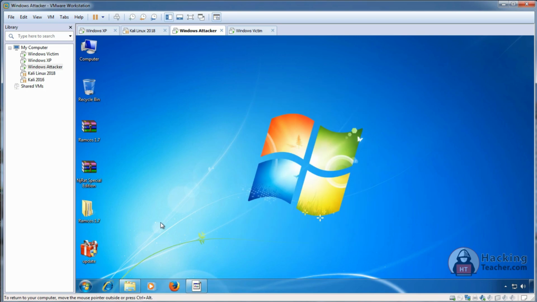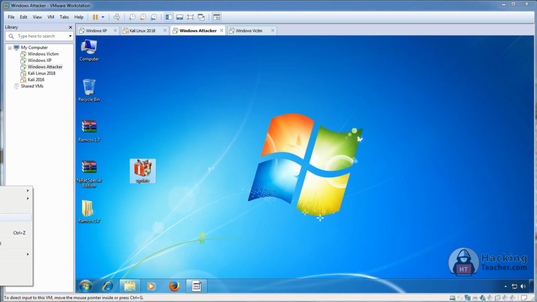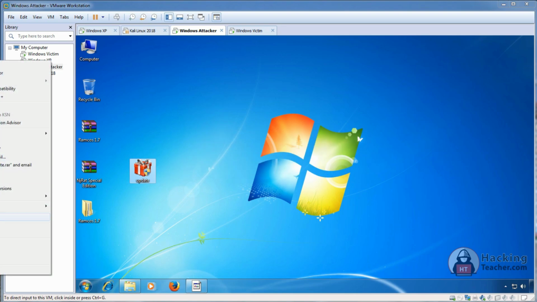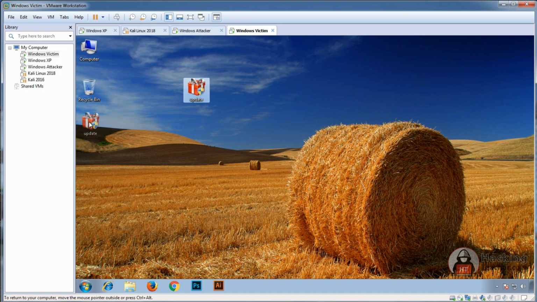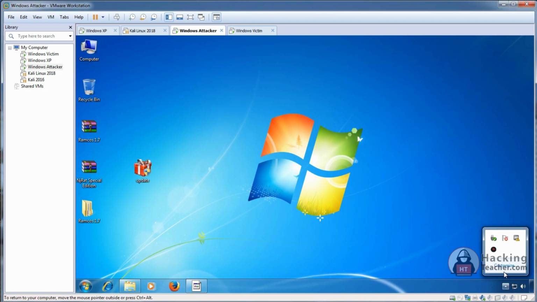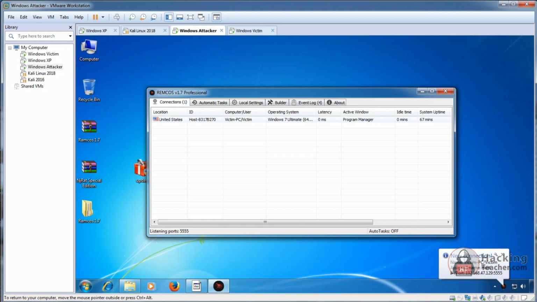We can minimize and close. So this is the file which we have to send to our victim computer. Let's copy it, and we paste it here. If I double click on this file, you will see one victim came.